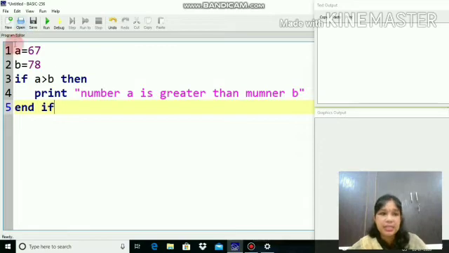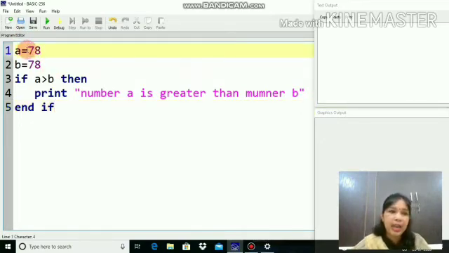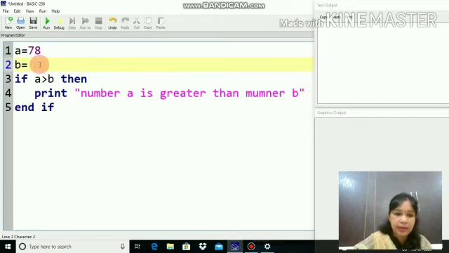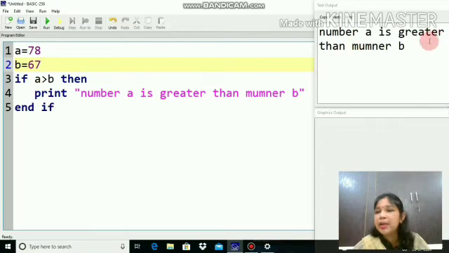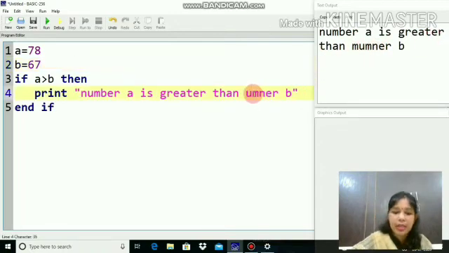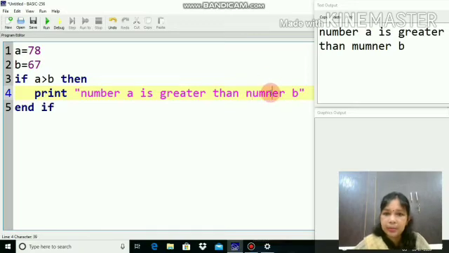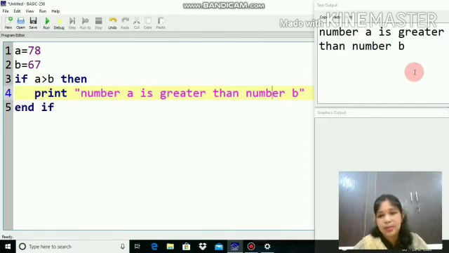Just see, after changing the value, I am making A 78, and B 67. Now you execute it, you will see that number A is greater than number B. Okay, the spelling of number I have written wrong here. Number, and here B will be there. Now see, again you execute, you will see the change here. Understood? This is the if statement.